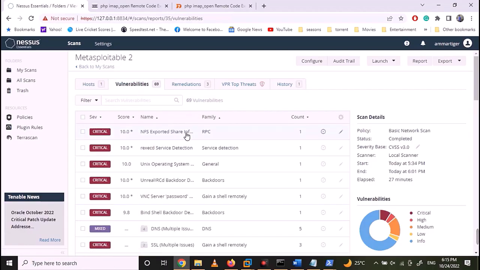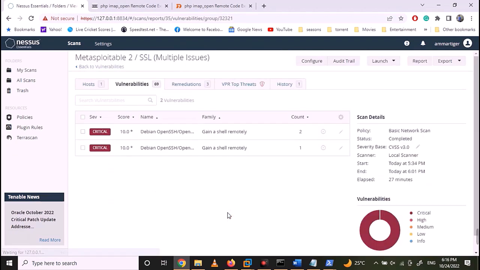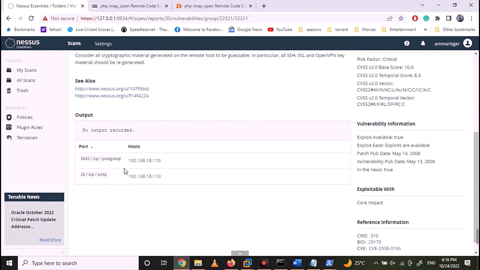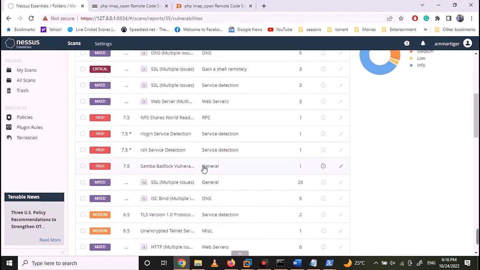Go to the Vulnerabilities tab, and you can see that it has 13 critical vulnerabilities available. Nessus also tells us if some exploit is available for a vulnerability or not. This is all for this lecture.